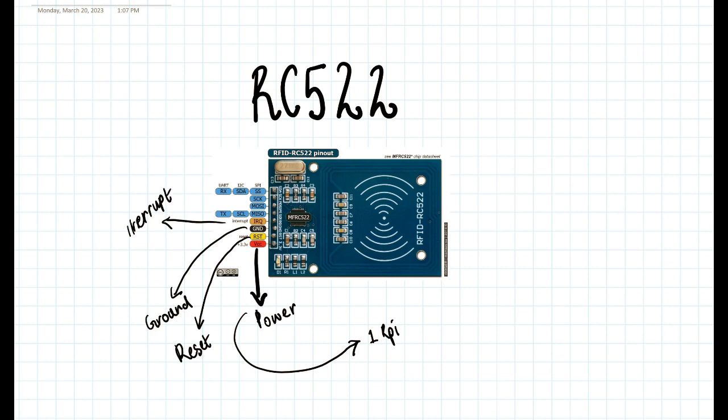This one is the IRQ, or interrupt pin. Unfortunately, the Raspberry Pi doesn't support the interrupt. It's more for Arduino, so it's not much use for us. But if it were to work, it would wake up the module whenever something came in range of the reader. So if a tag came 5 centimeters away, it would know it needs to go and read it.